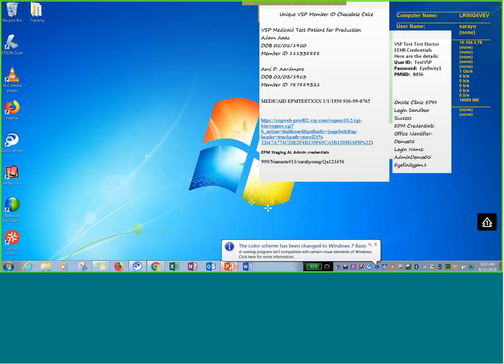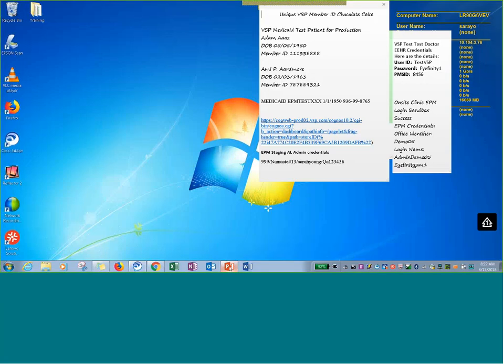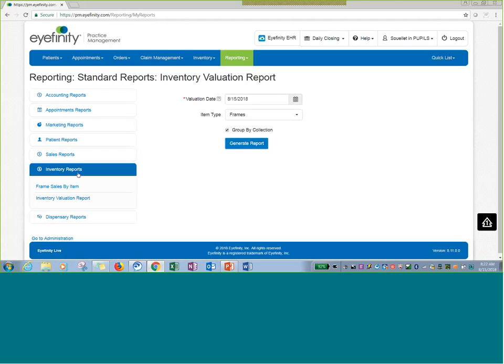All right, so there are 2 different categories of inventory reports. We have inventory reports that are found within our front office reporting, but we also have another area for inventory reports within the inventory module itself. I'd like to focus on the front office reports first, specifically my favorite report, which is the inventory valuation.